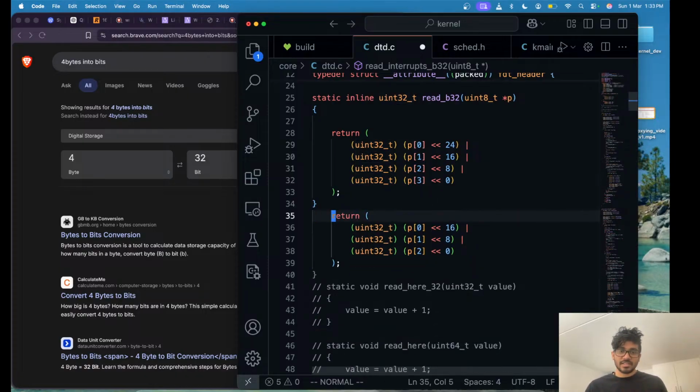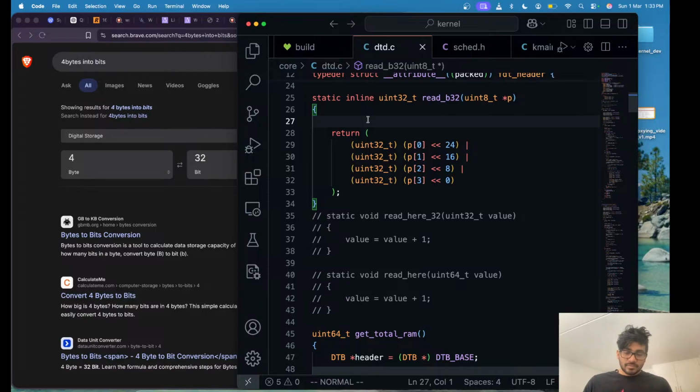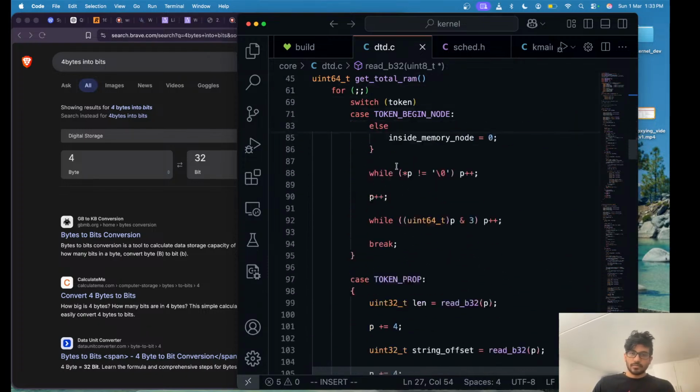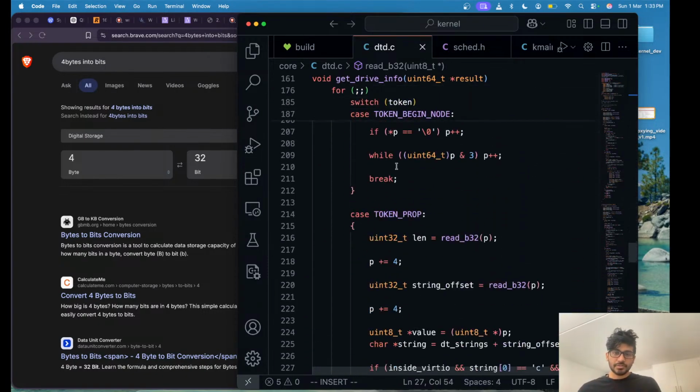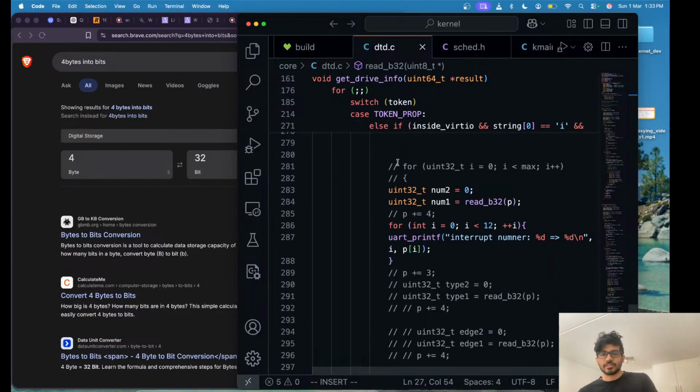So we don't need this. Moving the bytes order. 4 bytes are read here, and okay, that's the issue. Oh, it's so stupid.